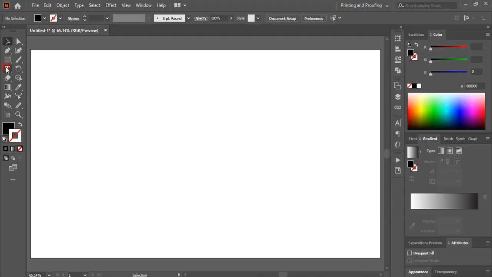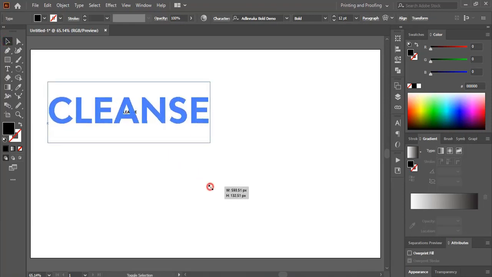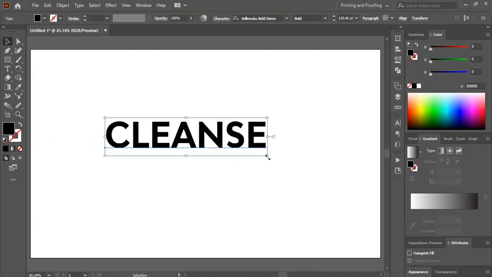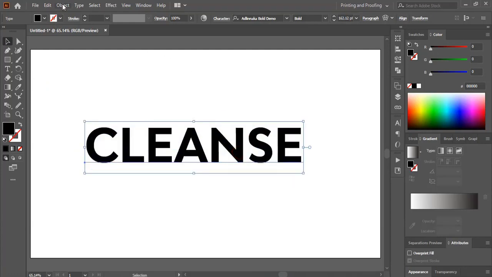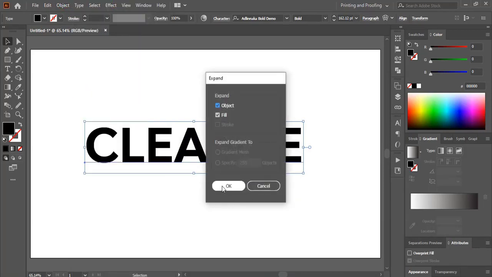We need to select the text tool first and write the title of the logo. So the text is CLEANSE. Now drag it by pressing and holding Shift and Alt key on your keyboard and make bigger in size. And now go to Object and expand it.